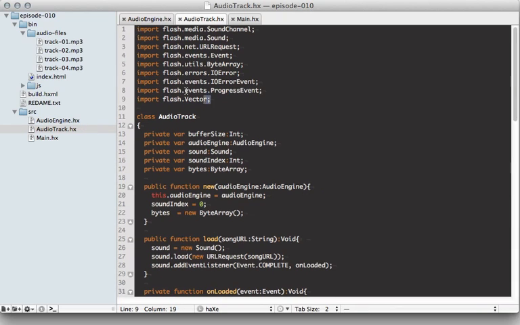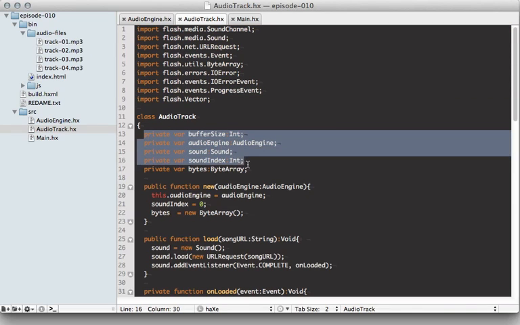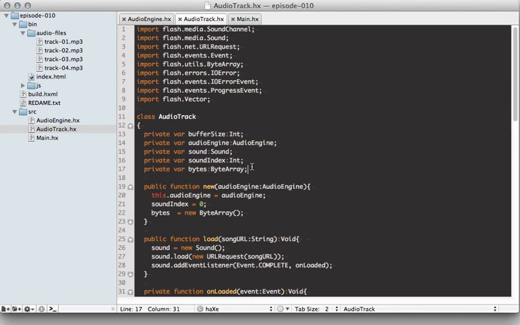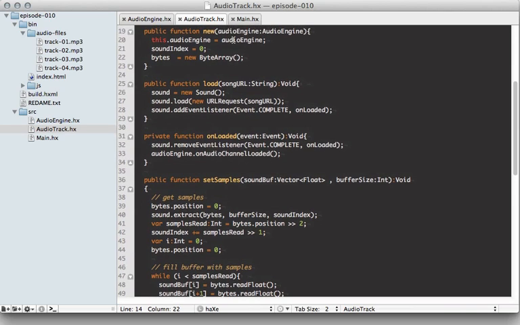First, I import a bunch of libraries. Then I declare some variables. They're pretty much the same as for the audio engine. The exception is I have a pointer to the audio engine here. In the new function, I store the pointer to the audio engine, I reset the sound index to 0, and I create a new byte array.